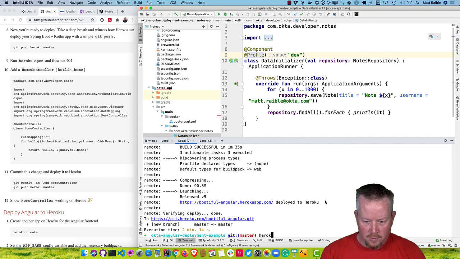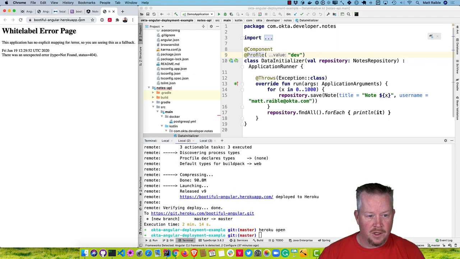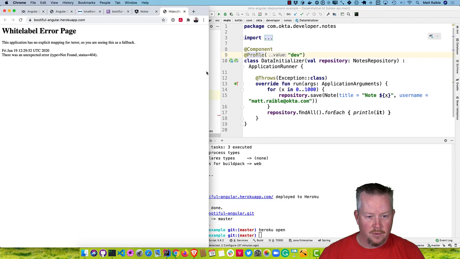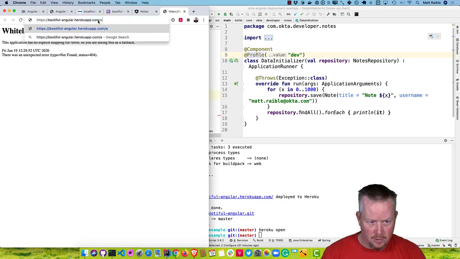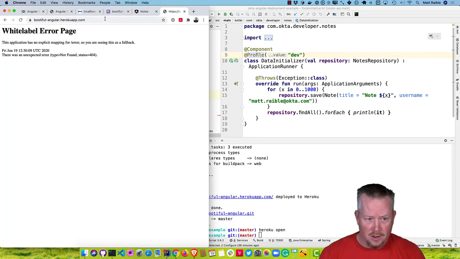So now you can run heroku open, or you can just click on those links and open them in your browser. So we're actually logged in at this point. If we were to expand this out a little and go to API notes, you can see that there are no notes, but we are logged in, otherwise it would redirect us to Okta. And so if we go back to here, this is a 404 because we have nothing defined at the root.